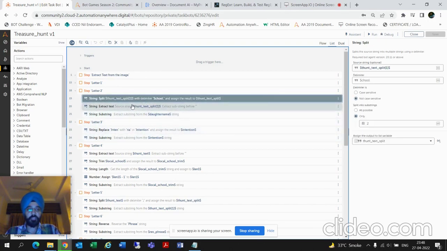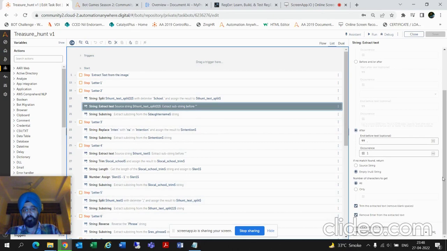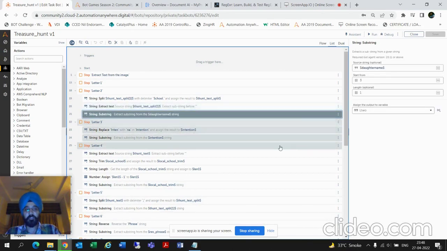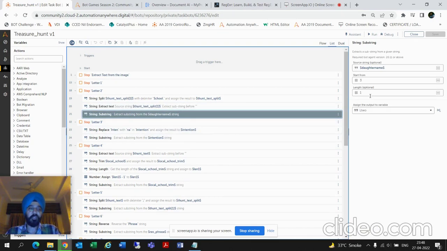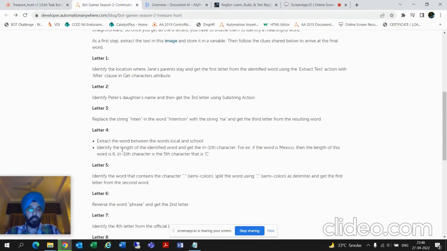So I already have the split text. So I'm further dividing the index number 1 on the basis of "school". And from there, I'm picking up the text after that, and I'm storing the third letter, starting from the third letter, the one letter in letter 2. Similarly, the rest of the operations are pretty straightforward. If you go for 3, you have to extract it from the word "intention".